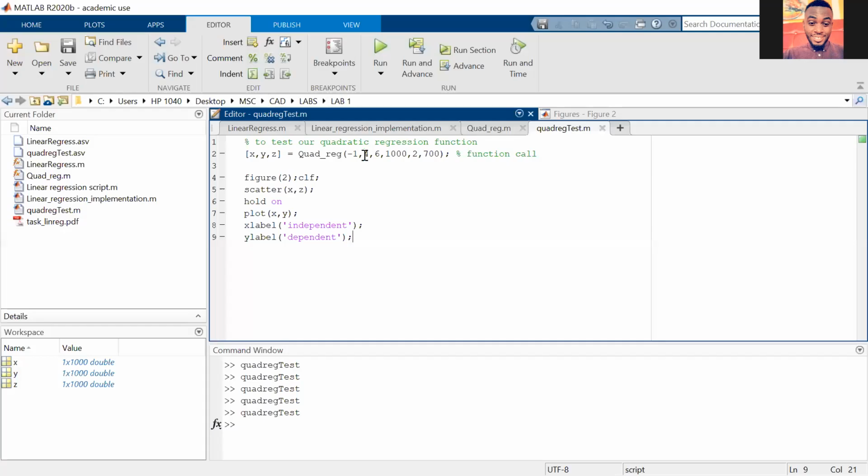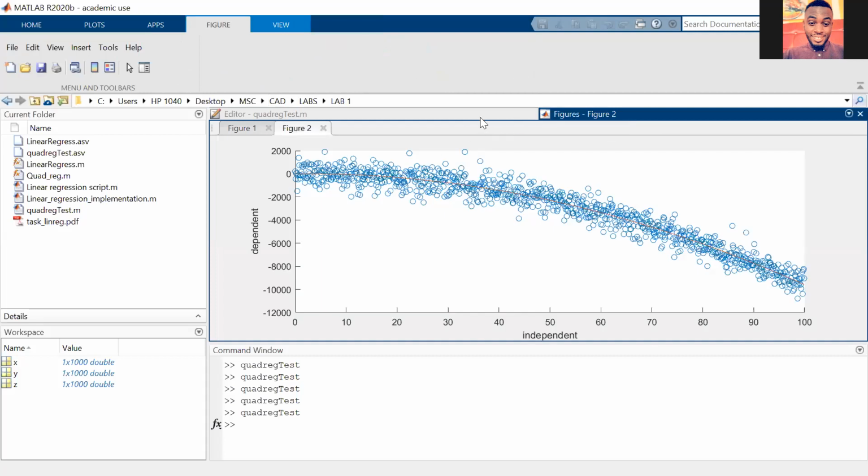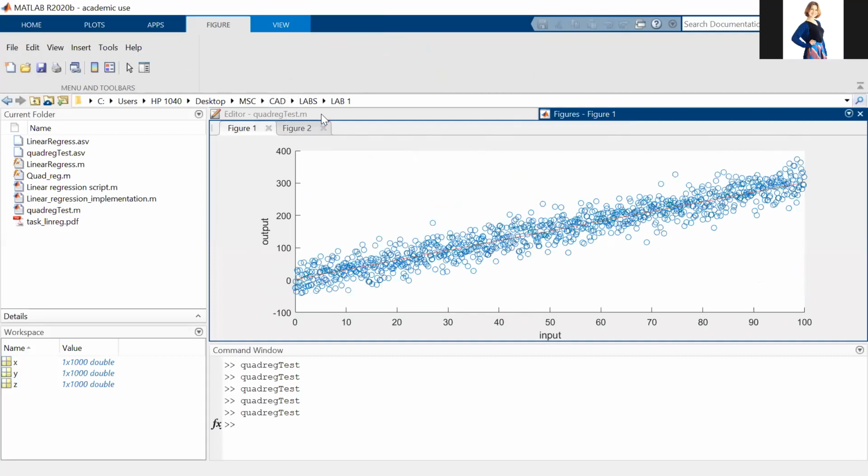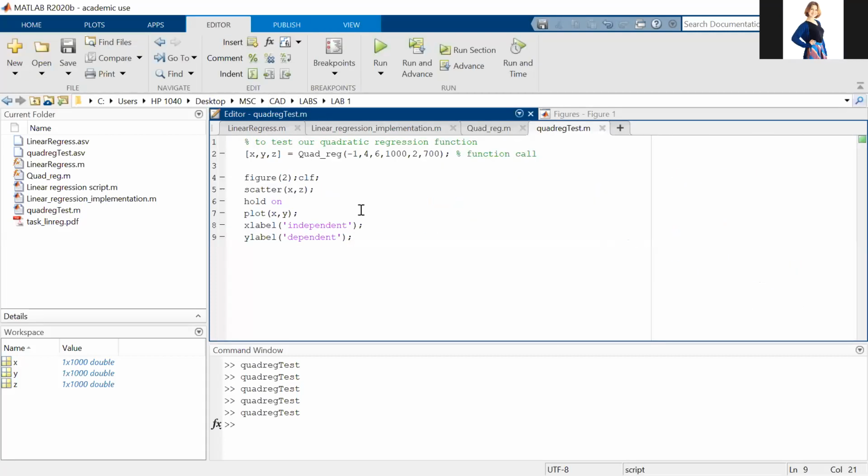So I just have to put the values here, and then it gives me whatever figure. Yes, it's okay. You may use this approach. And also, I want you to add default values inside your function.